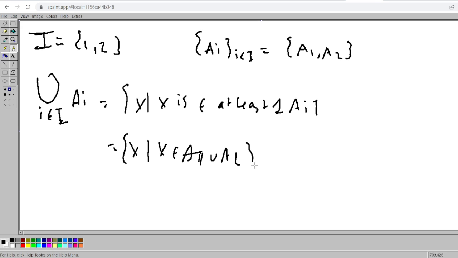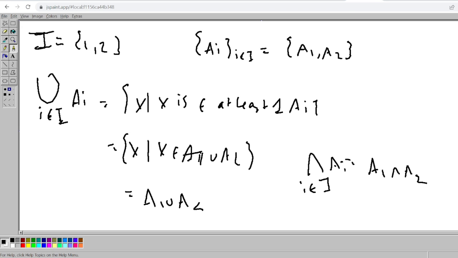Or, well, yeah, basically that. So that's kind of simple, and we can say that the intersection, or, which is just equal to A1 union A2. And then we can also say the intersection over I in I of A_I is A1 intersect A2 for the exact same reason: X has to be in A1 and X has to be in A2, which leads to your intersection there.